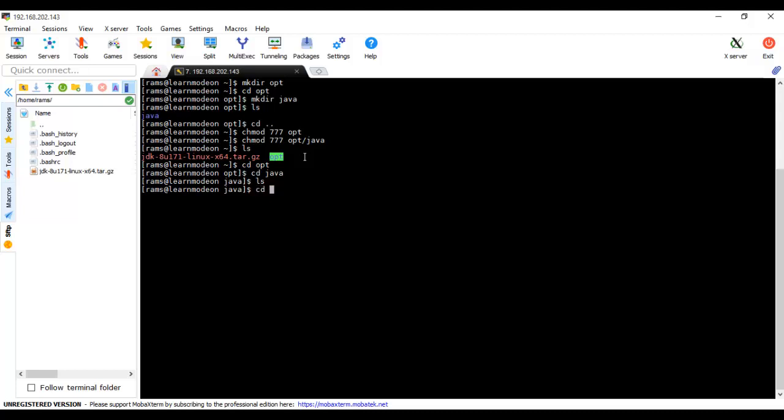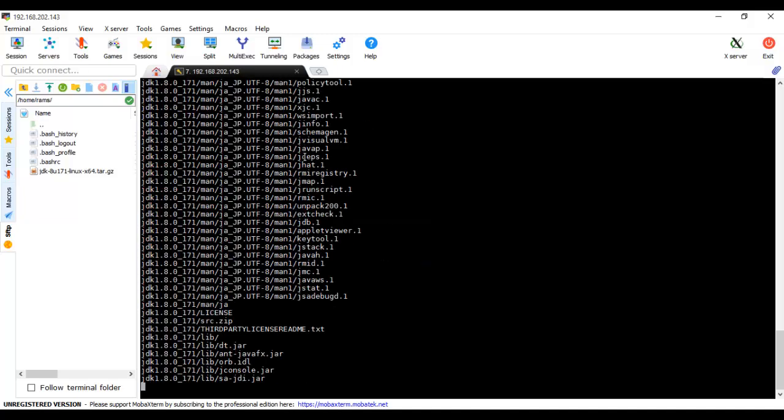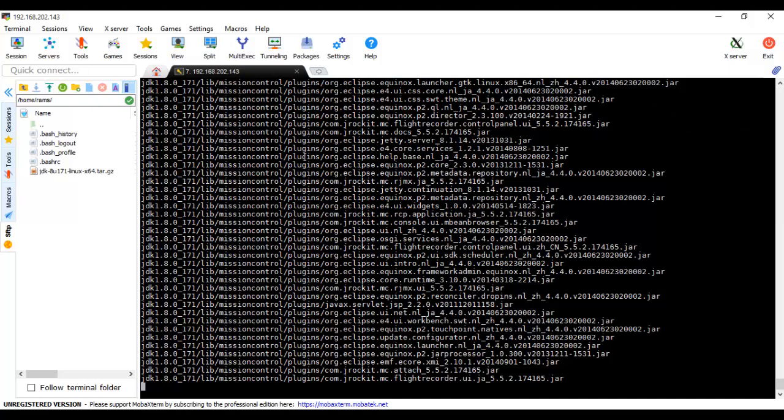So let's go to home. Now I see the tar file. Let me move this JDK tar file to /opt/java and press enter. Now it has moved. cd opt/java, you see it here. Let's extract this file with tar xzvf and the JDK tar file, and press enter. Now we see the tar file being extracted. Let's check ls, it got extracted.